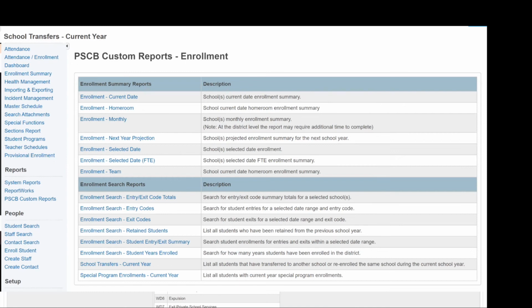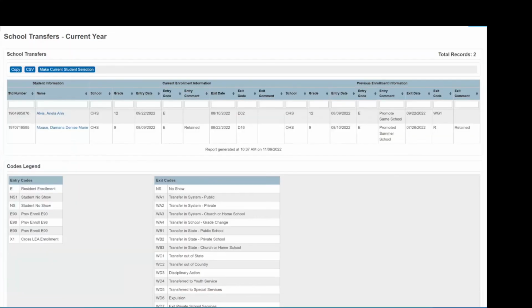So this is the PSCB Custom Report Bundle. We selected the enrollment tab once we select the PSCB Custom Report, and at the bottom there, you would see school transfers for the current year. If you select that, this is the report. I just want to make note that we do have some students listed here, but these are not real students. This is not real student data. This is from my sandbox that I use.